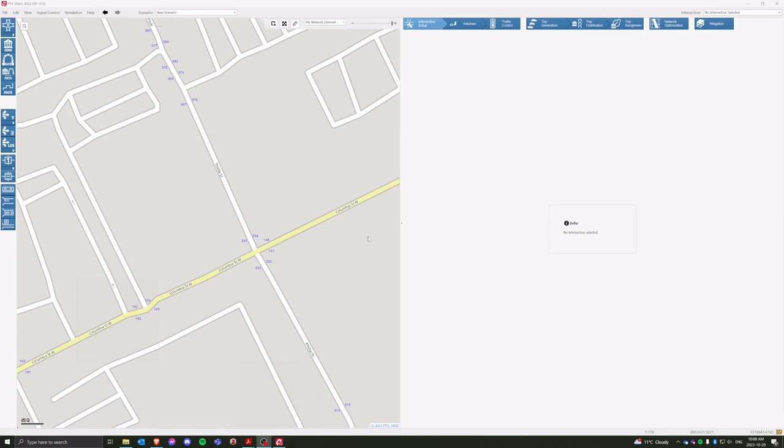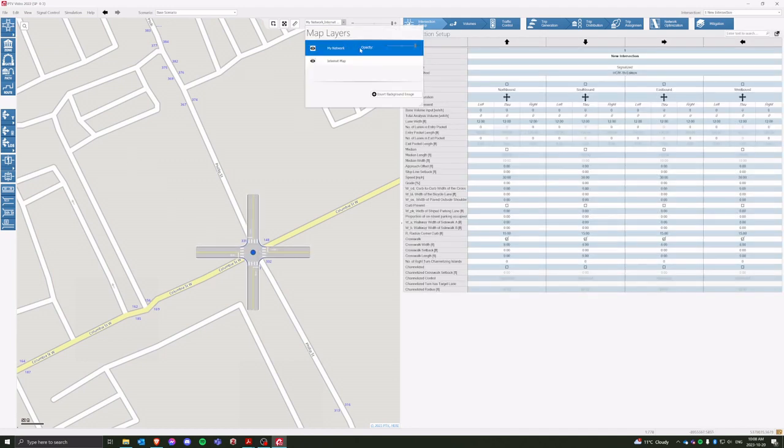The way VISTRO works is you have two sections of the screen. On the left, you have your map visualization of the intersection. And up here in the top right of that half, you have different layers on the map that you can control. One layer is your network. If I add an intersection to the network, we can toggle the visibility of that layer on and off. We can also adjust the transparency.